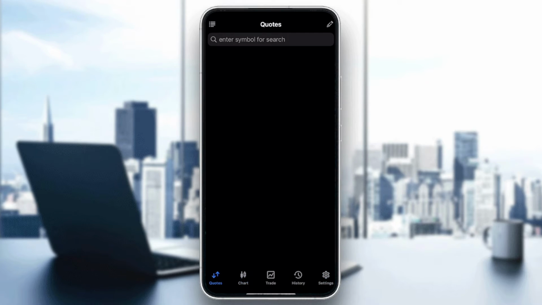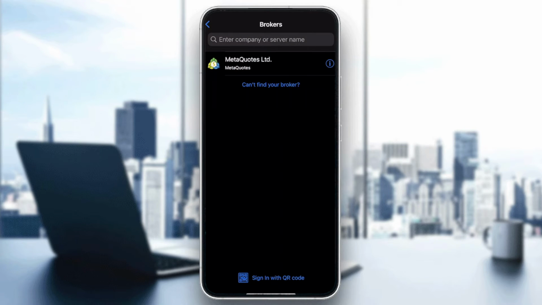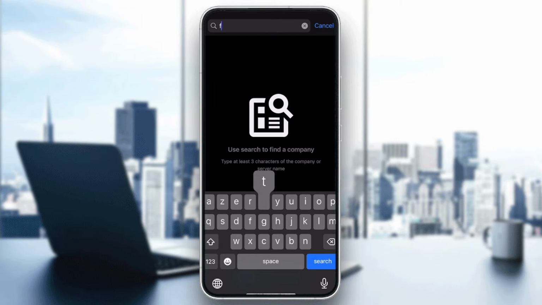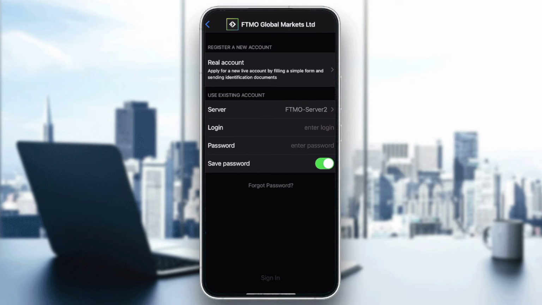What you will need to do next is simply that. Go ahead into your settings, and from there, go and choose New Account. From here, choose your broker, which is in our case FTMO. So search for FTMO, as you can see, and here it is, FTMO Global Markets Ltd. Choose it, and then from here, just simply choose the login and the password of your account in FTMO.